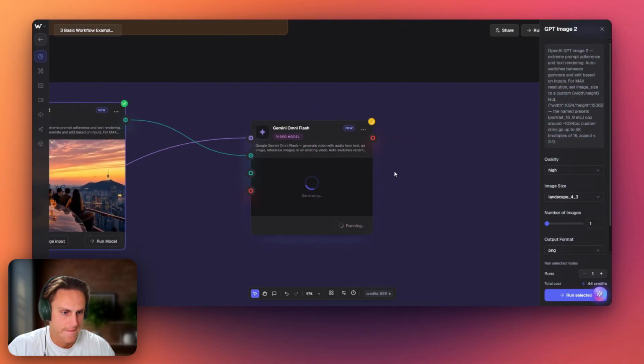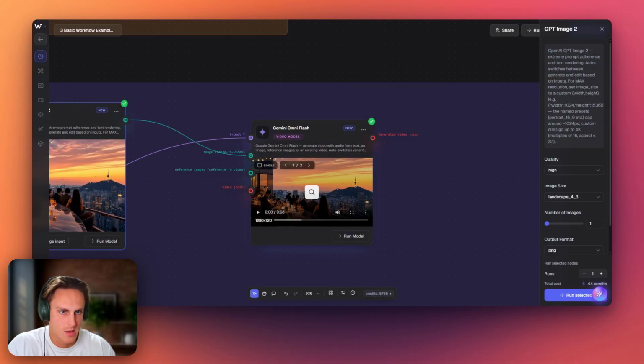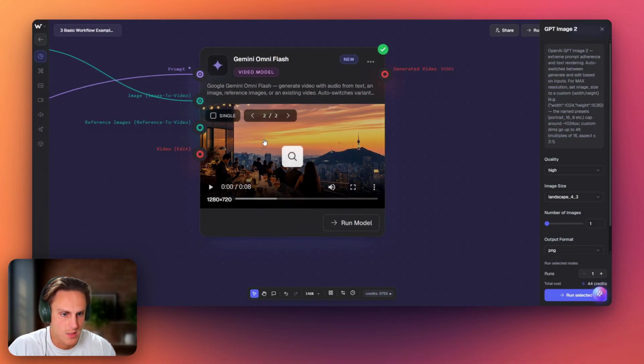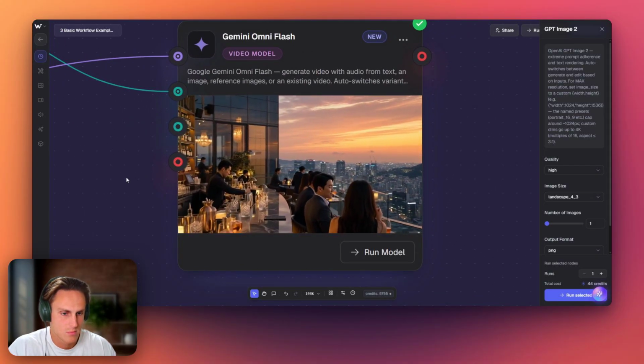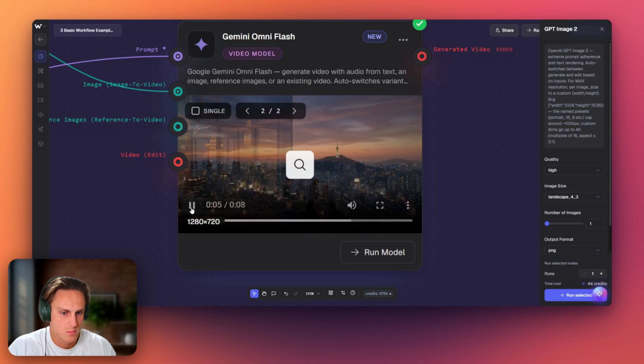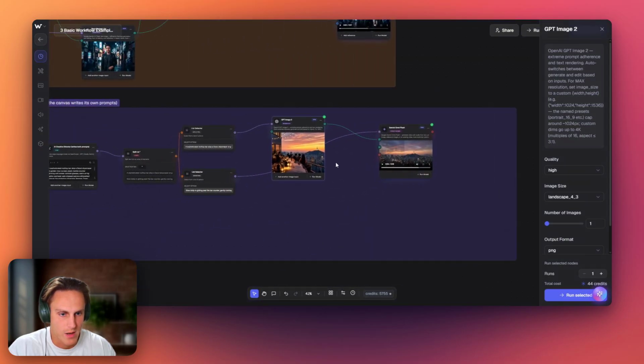And so the Gemini node actually didn't take as long as the GPT node. And here's the finished output. Yeah, so we have the whole workflow now, and I didn't write a single prompt.